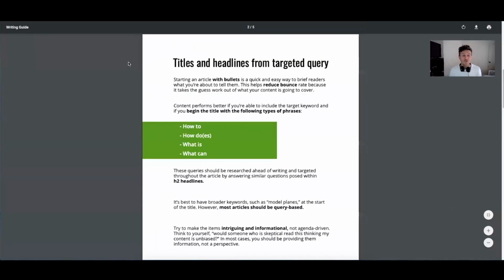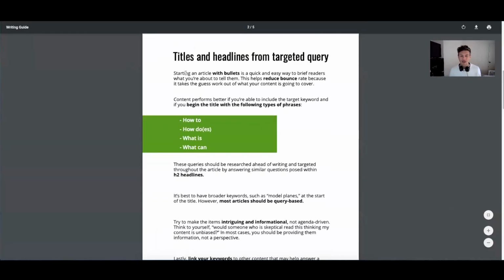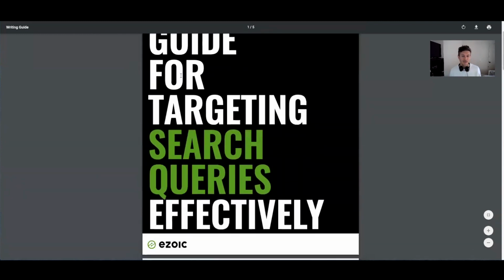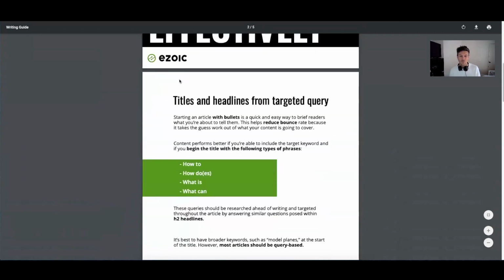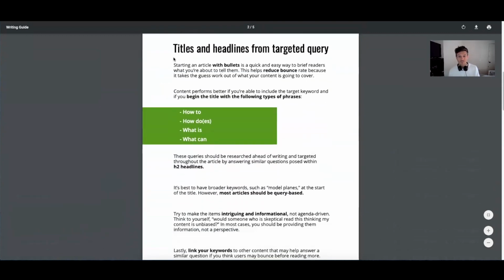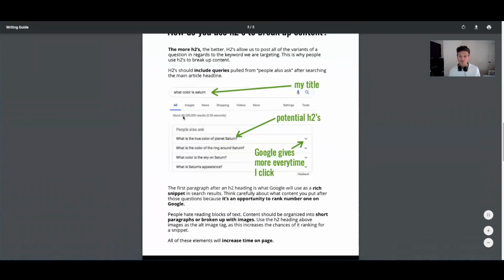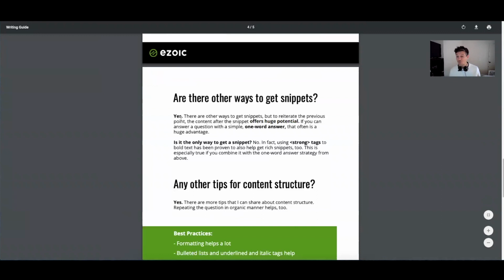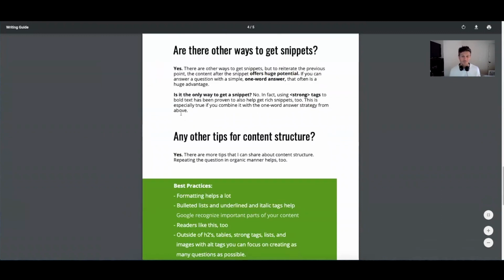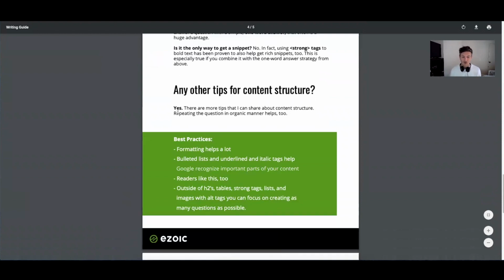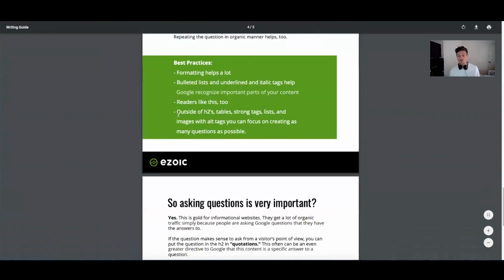But when you're writing new content, I want to recommend our writing guide. So the Zoic writing guide here is something that I created a while back, and it's for basically targeting search queries effectively. So different titles, headlines. We talk about how to use H2s, how to go after rich snippets without using any schema markup. So this kind of structure is really, really helpful, I think, in being able to reformat content and then also basically target some of those queries that we identified in SEMrush at the beginning.